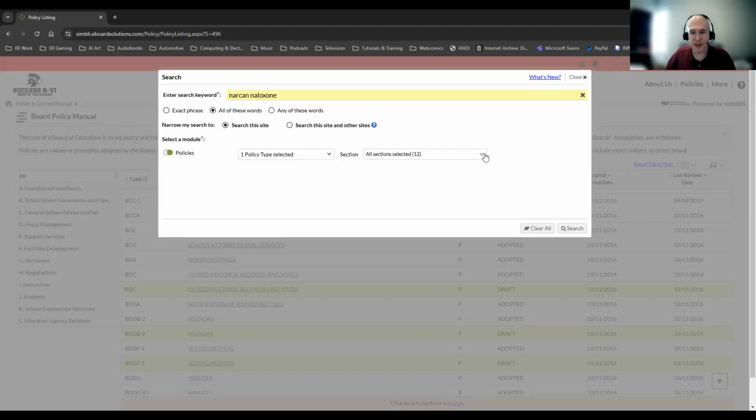Now, if I know what section I want to search in, I can use this pull down right here. I can search if I want to do that. So like I might say JHCD. What the search here is going to do is search for different sections. But as you might see right now, all we have is a board policy manual. So how do I see all of my sections?